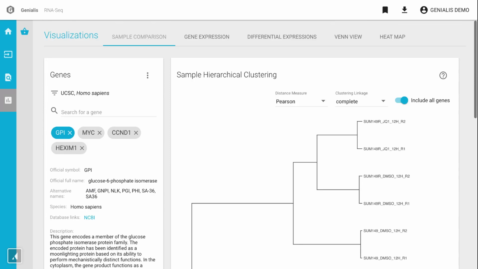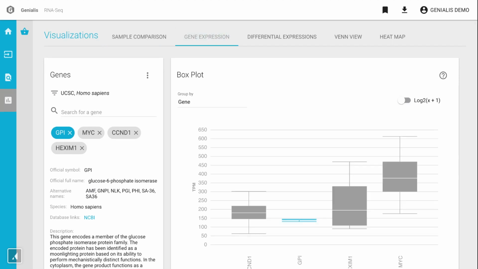Next, we can ask, do my known marker genes display expected expression patterns? Since JQ1 is a small molecule inhibitor in the BET pathway, we can further validate our experiment by determining what effect JQ1 treatment has on genes in that pathway. For this, I've selected GPI, which is a housekeeping gene and whose expression should remain unchanged. I've also selected MYC and CCND1, whose expression is regulated by BET proteins and we expect to be downregulated. Lastly, I've selected HEXIM1, which is known to be upregulated by BET inhibitors.